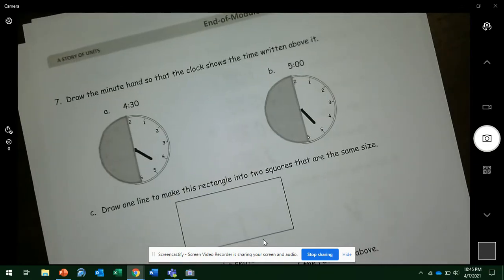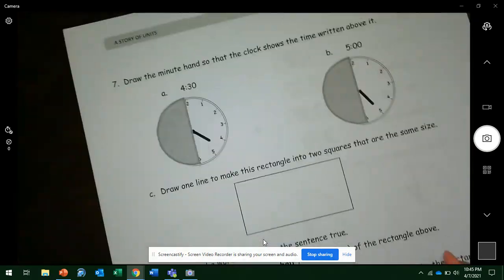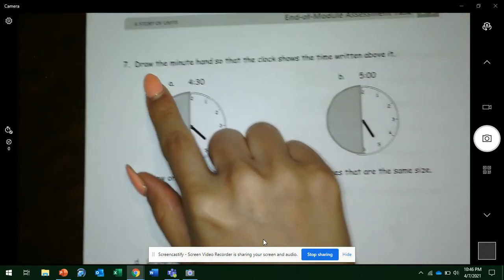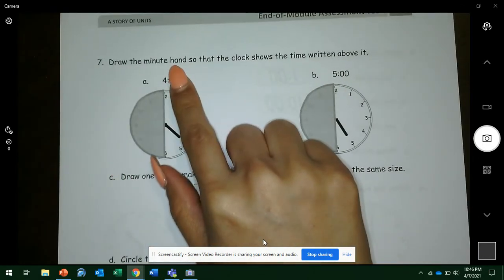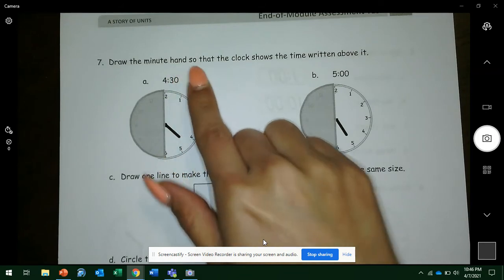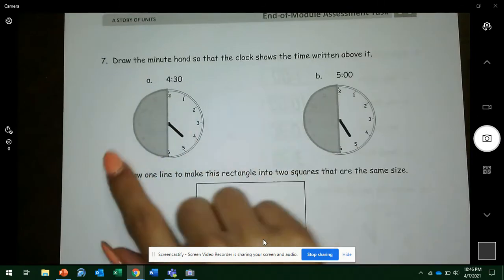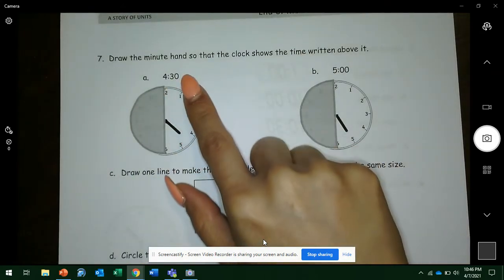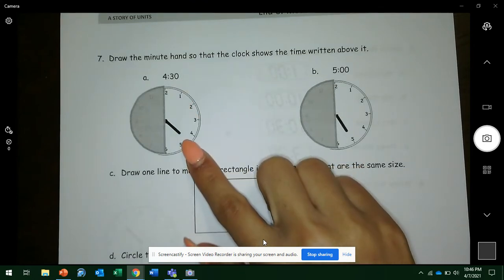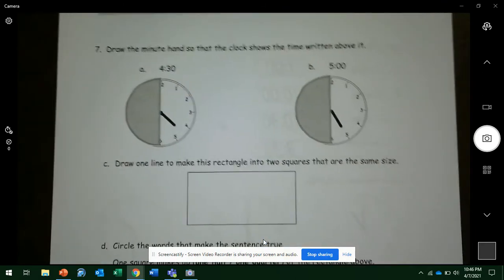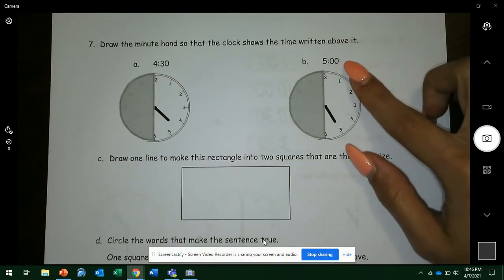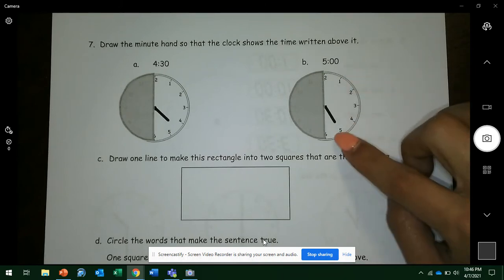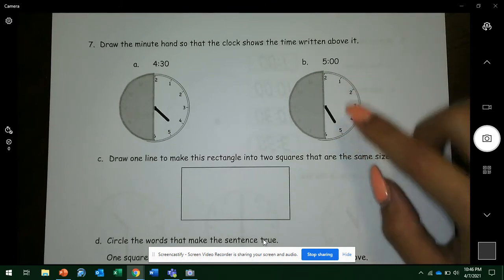Now we're moving on to number 7. Make sure it says number 7 on your question. Right here, it says draw the minute hand. So that means you're drawing the long hand so that the clock shows the time written above it. Here you have two clocks, A and B. So, letter A, you're supposed to show 4:30. The hour hand already shows 4. You need to draw the minute hand so that it shows the minutes. For B, it's asking you to show 5 o'clock. The hour hand already shows 5. You need to draw the minute hand so that it shows o'clock.